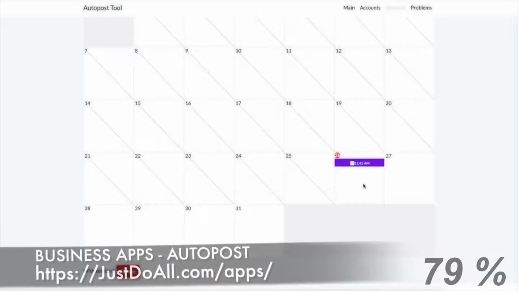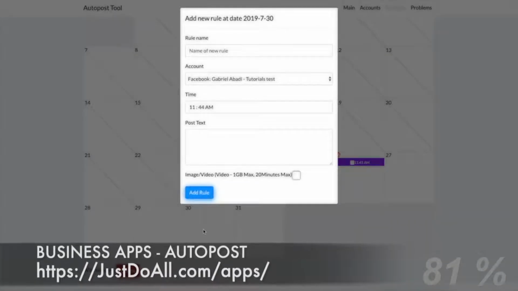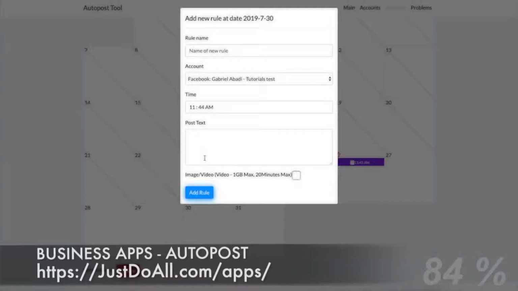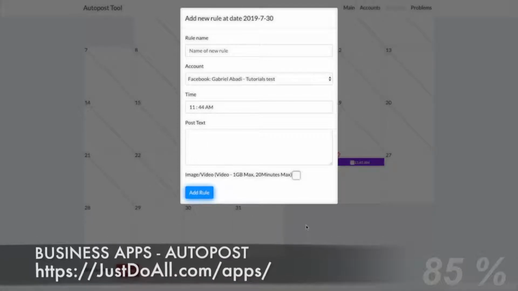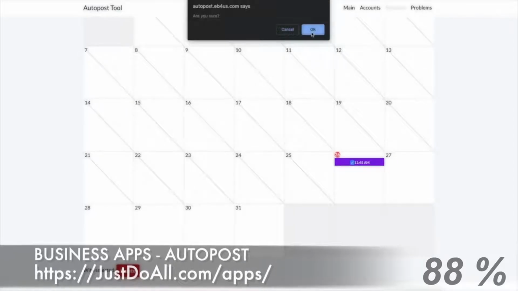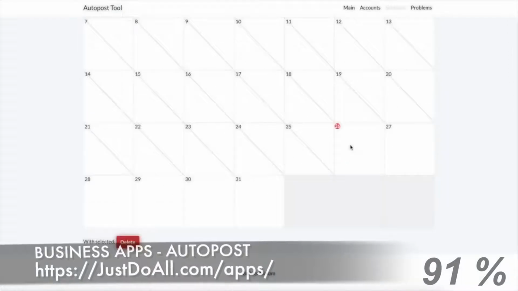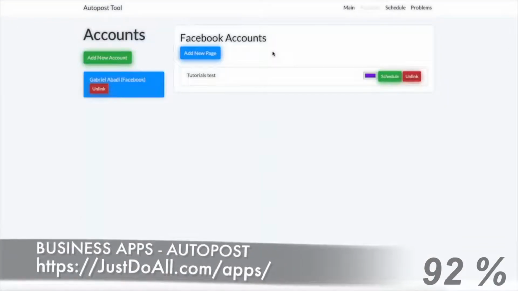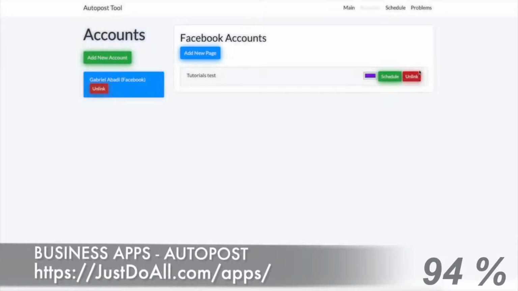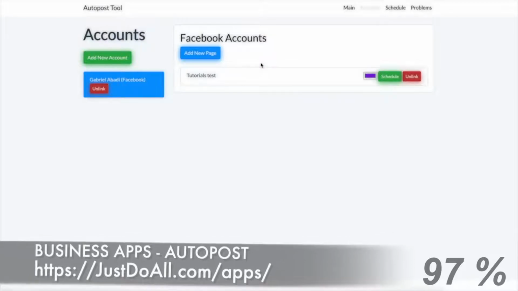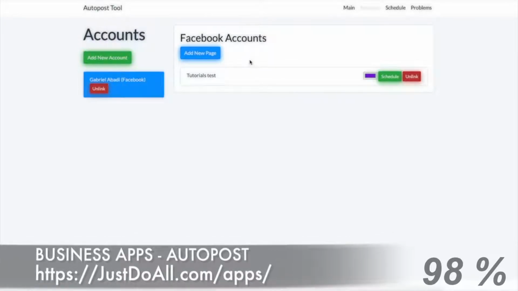And over here is where you can also schedule for different days. For example, if I want to schedule for the 30th, I can schedule that with the time, with the post text and the image and all of that. And we can also delete it by selecting it and deleting it. You can click OK and your Autopost will be deleted. Next up, we can go back to accounts. And over here is where you guys can unlink your page also. But this is basically how you guys set up your Autoposts and post on Facebook.